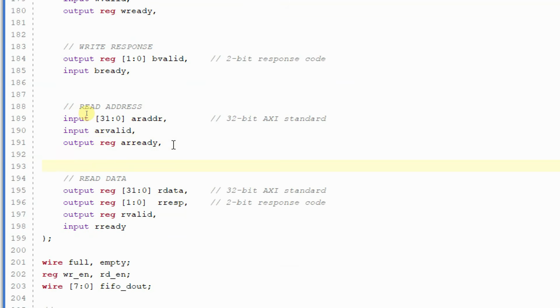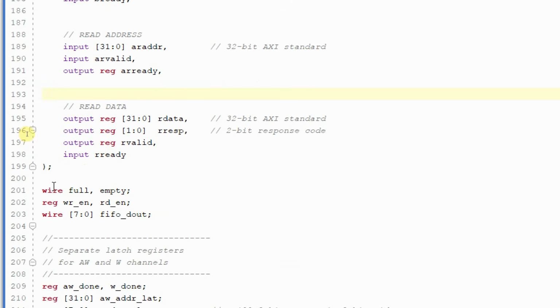That's why we are going to give the ready signal. And the read data, R response, R valid, and R ready. R ready is input and remaining all are output. That's it. Now, I have my internal signals.